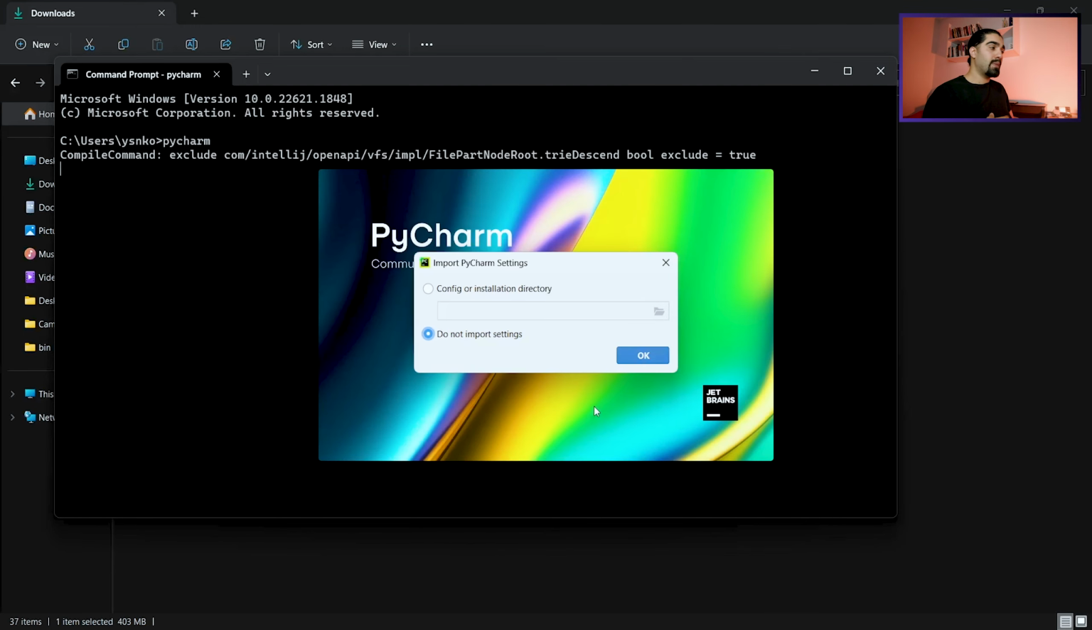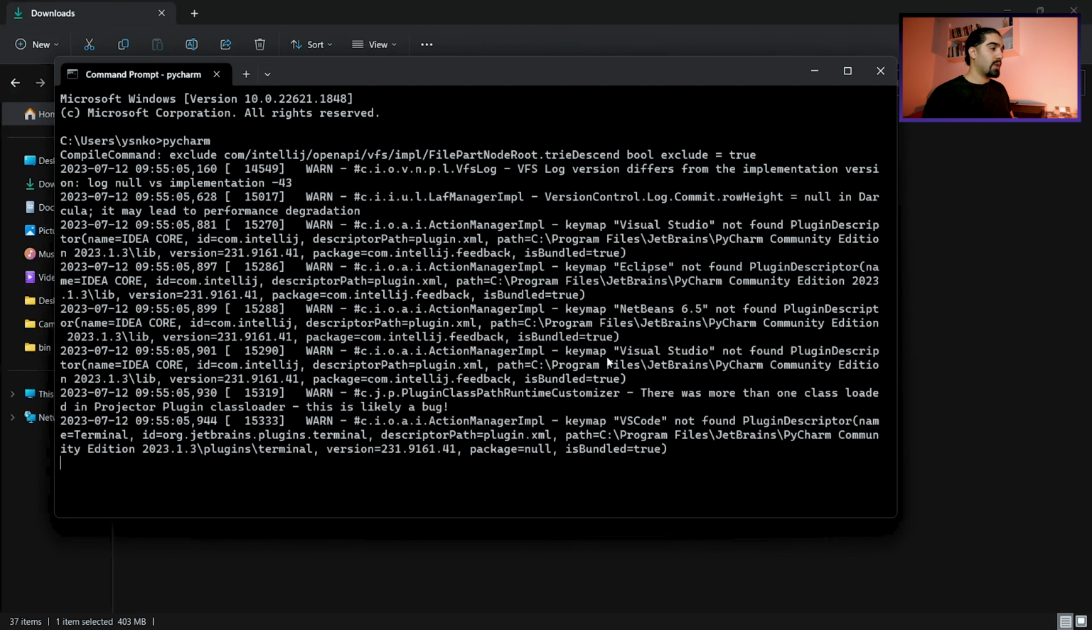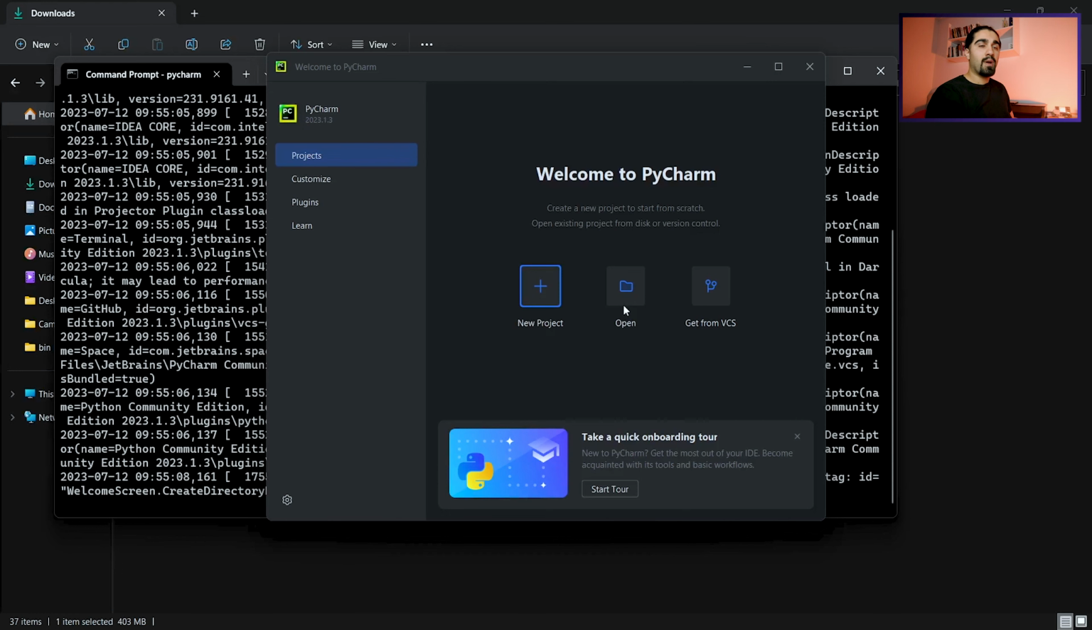Okay, it just asks me if I want to import some settings or config files from my previous installations, but I don't have a previous installation. So I will just say do not import settings for Pycharm. So let's say okay. Then that's cool. We have our Pycharm and we are able to see a Pycharm welcome screen.